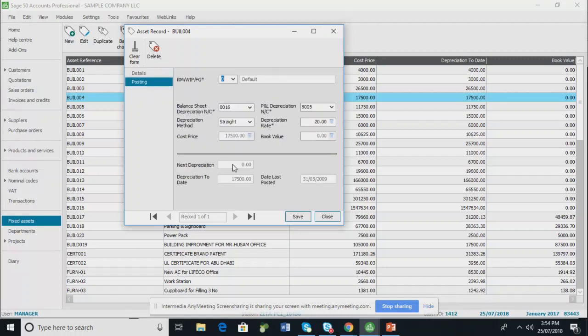And we can set up the method of depreciation, the percentage, and the balance sheet depreciation GL code. We need to set this up, then only automatic depreciation will work when you run the depreciation.